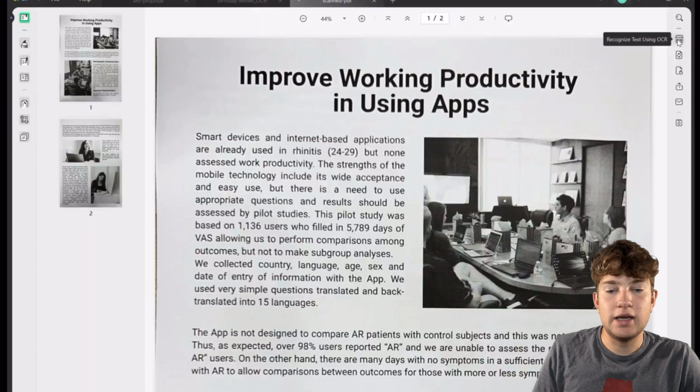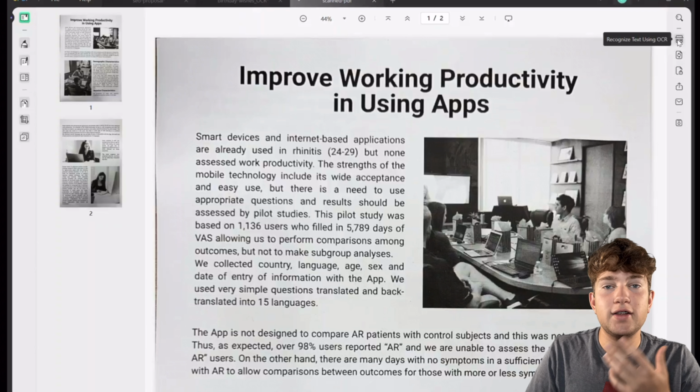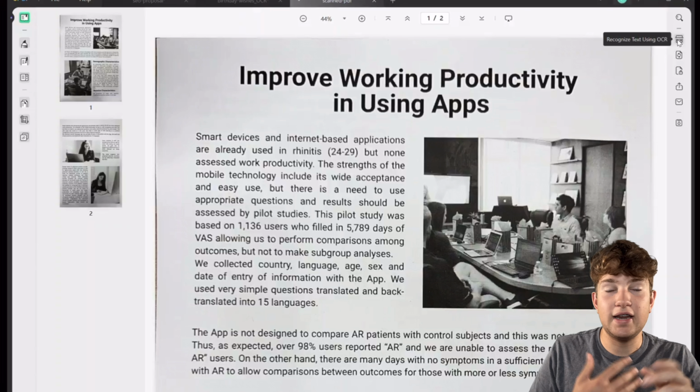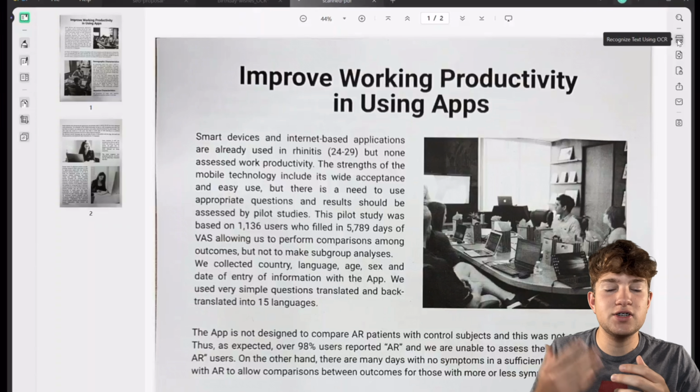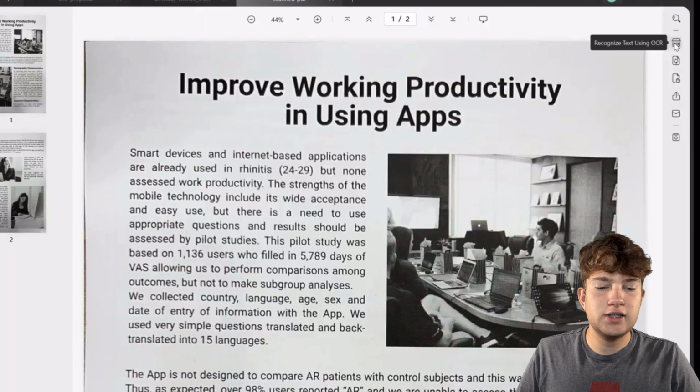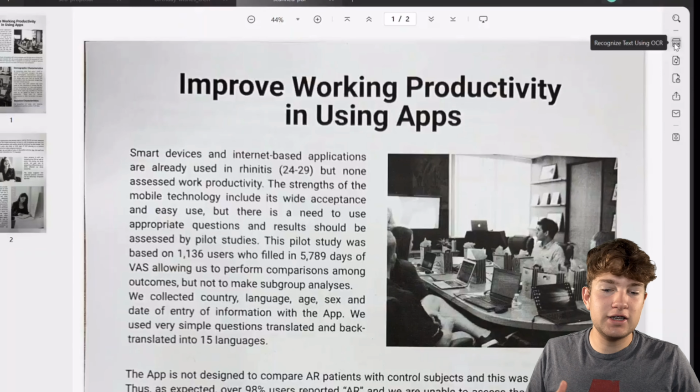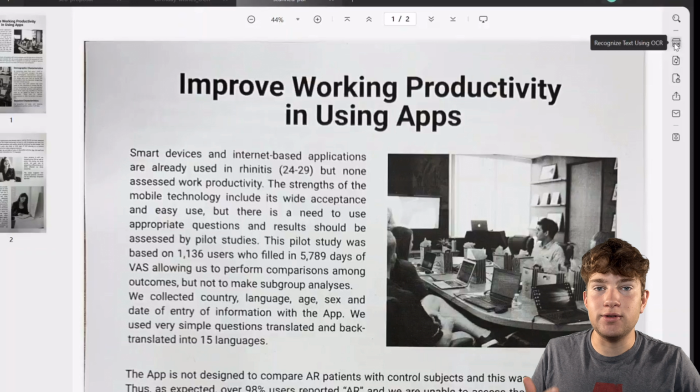In order to be able to use OCR, because when you try and use it on an Intel Mac, right, you're going to need to download a separate plugin. So just keep that in the back of your mind here. You'll see I have an example of a scanned one here, just improving working productivity using apps.